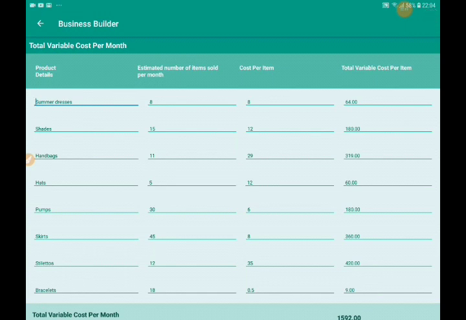So under this one, I've also entered the information. We've got, say for example, some addresses, and then we've got the estimated number of items that we're going to sell per month. So that's why I was saying it is important to record your sales, and then that way it becomes easier to predict even your future sales. So the estimated number of items sold per month is 8 for some addresses, and then the cost per item.